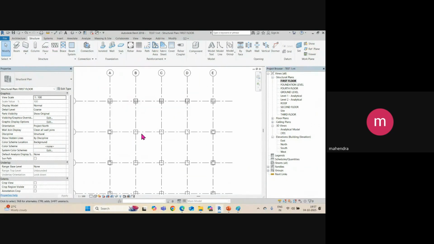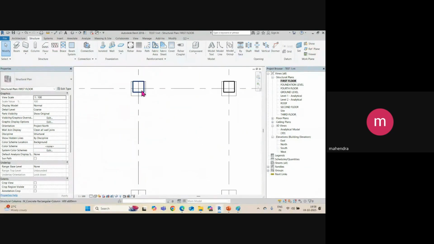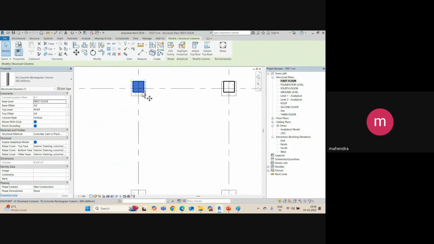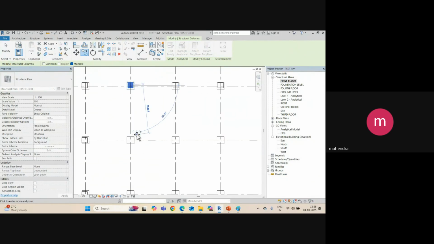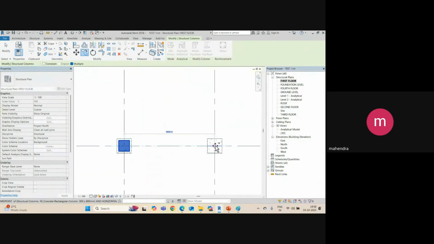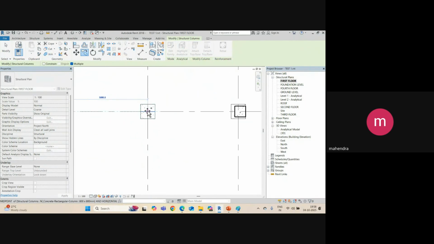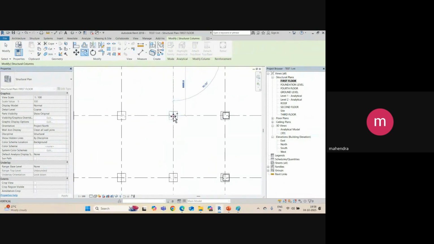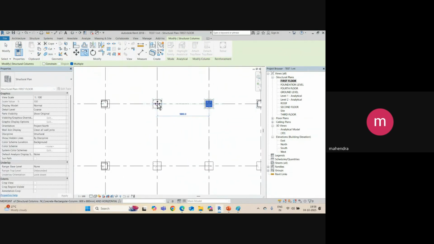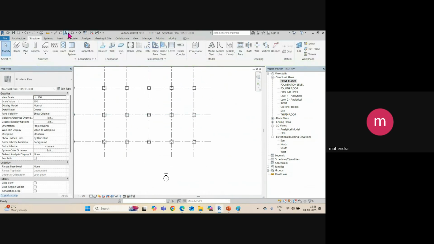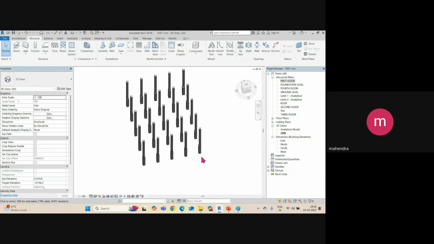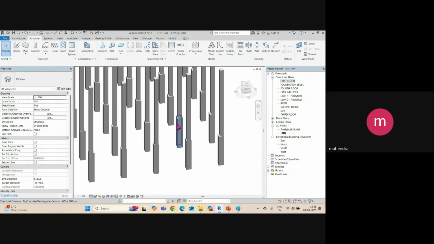You need to add again at the center. So select and type CO. Choose this midpoint exactly between the X and Y here, and paste here, then paste here, paste, then paste, then paste here, and then paste here, and then paste and paste here. Okay, and if you look at it in 3D view, you can see you have added here.